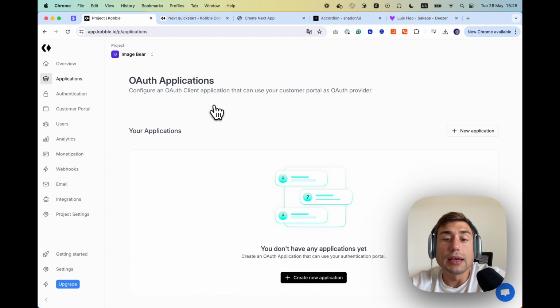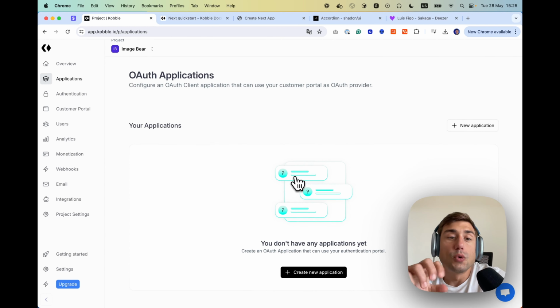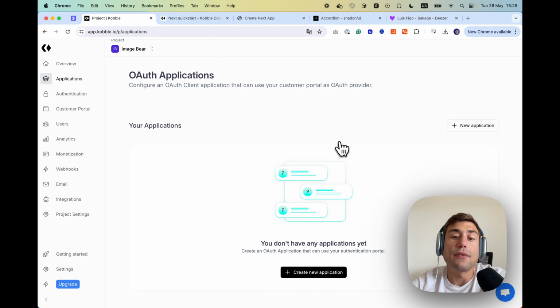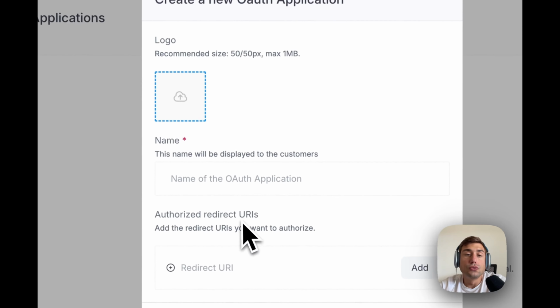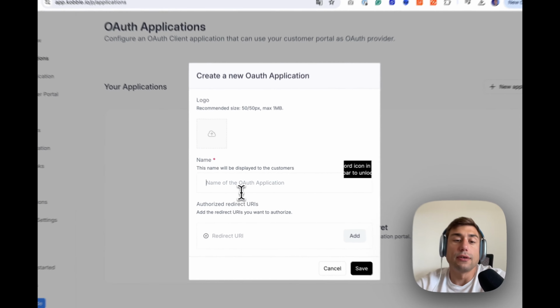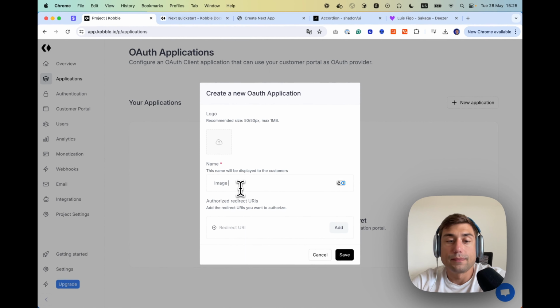The second thing I need to do is create an application, which means my Next.js application will have some credentials to be able to use my Kobble account. Here I will name it Image Bear. As a redirect URI, I will use localhost:3000 because my local application runs on localhost 3000, and I will use /callback as a route. But as you can see, you can use any arbitrary route name here because the Kobble Next.js SDK will adapt to your callback route, as we'll see in this tutorial.